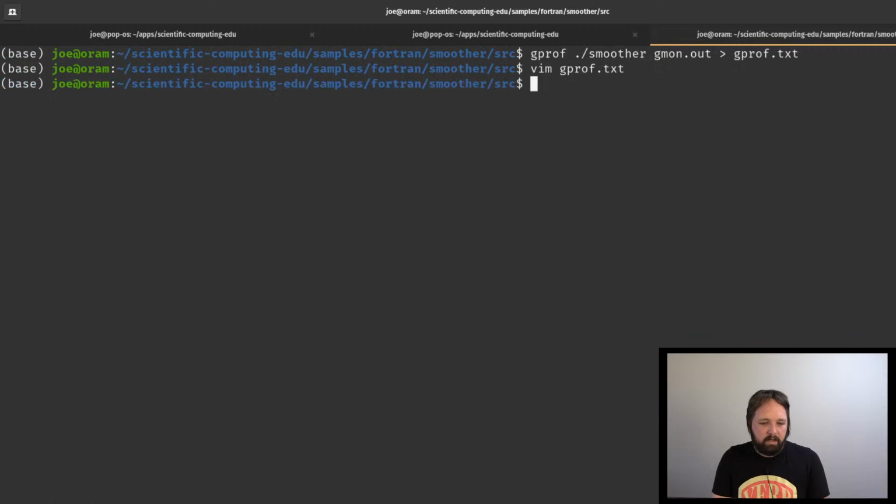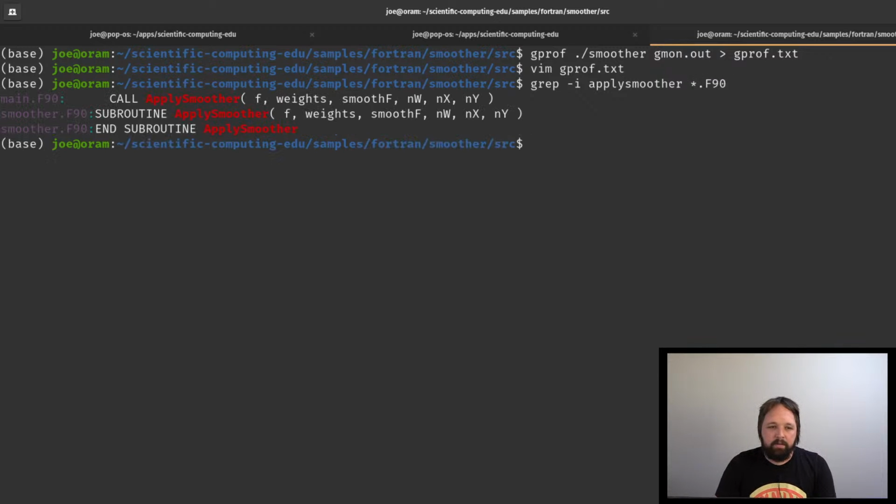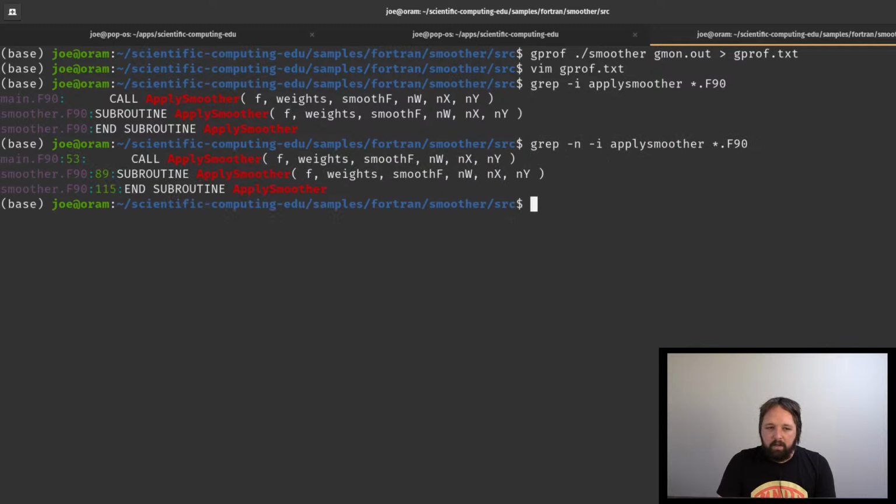Okay, so let's take a look for this apply smoother just to get a lay of the land on what we're going to do. I'm going to do grep with a -i to ignore case, because remember, Fortran's not case sensitive. And if you're like me, every now and then when I write code, I don't always get the uppercase in the right spot. If I'm doing camel case, it can be a pain. Anyways, we'll ignore case so we can find that. We're going to search all the F90 files. And I'm going to go ahead and turn on line numbering in that output.